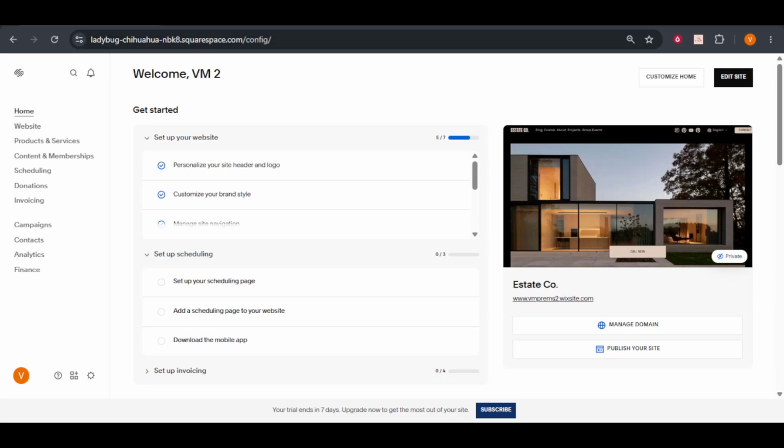This simple guide will show you how to change your Squarespace blog layout. Whether you're looking to refresh your site's aesthetic or enhance the readability of your content, adjusting your blog's layout can make a significant difference. Let's dive right in and explore how to make these changes effortlessly.